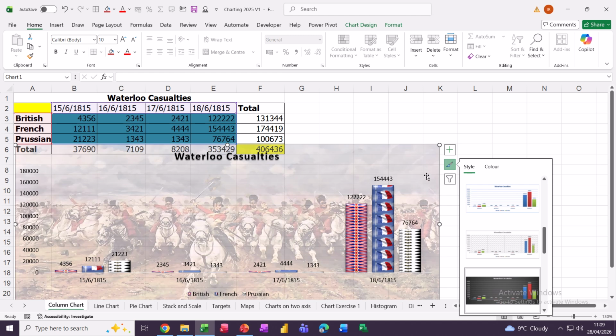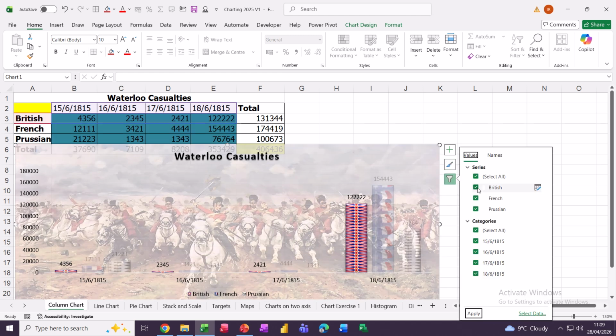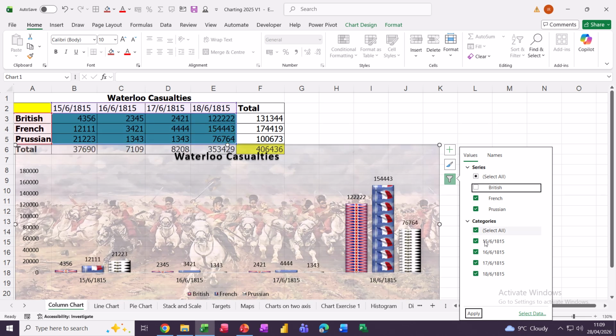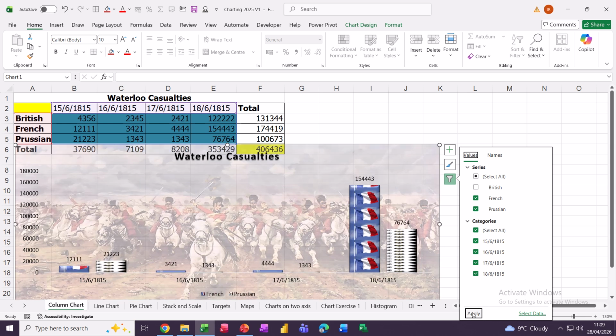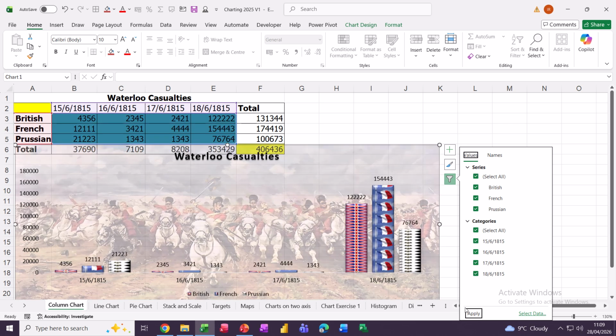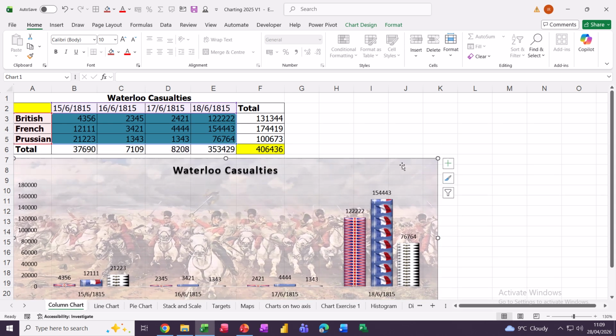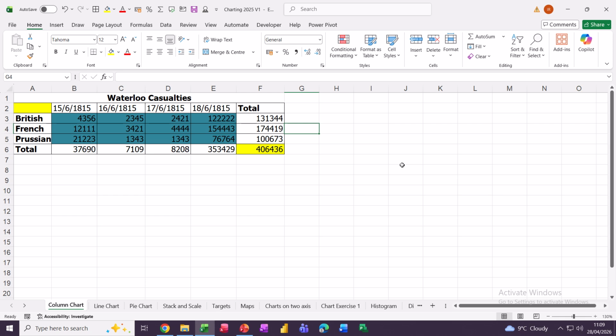And then you've got this funnel, which is basically a filter where you can tick things on or off. So if I tick the British off and apply, that will remove the British from this chart, and you can only see the French and the Prussians. And then if I want to bring the British back, I tick them back, and then I apply, and back they come. If you want to delete this chart, which I do because I'm going to recreate it, I'm going to press delete and I get rid of it.